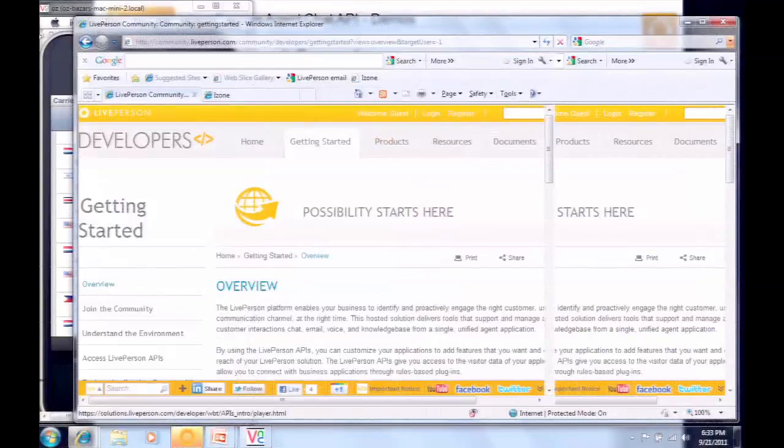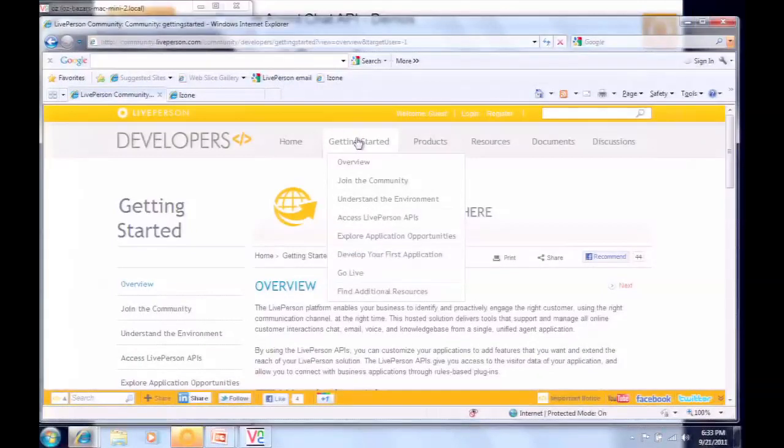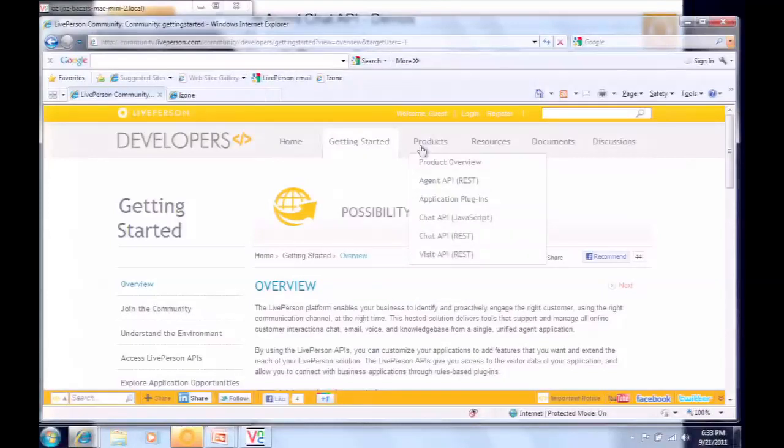The last thing I want to talk about is our developers community. In order to get all the information about our APIs, you should go and register yourself in our developers community. It is developer.liveperson.com. We have a great getting started section where you can learn all you need to know about the LivePerson products, LivePerson terms, and the different APIs, what the development process is, and what you should do in order to develop your first application. So the first thing you need to do is go over the getting started section.